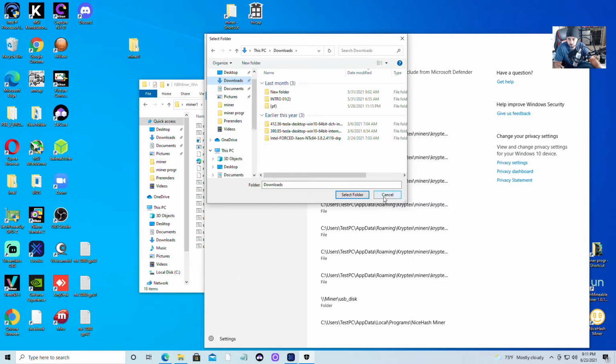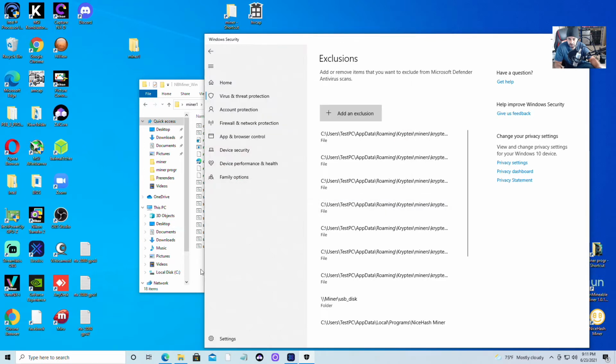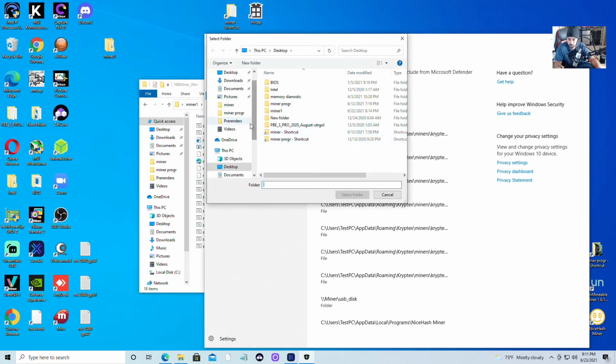Also, you will create a second folder over here on your desktop. You guys see this one? I call it miner one. And then we're gonna add that one too, because that's where we're gonna host all programs. So we do the same thing, we go to folder, and then we go to the desktop like we normally do. We're looking for the folder right here, we click on it and we click select, and we're good to go.